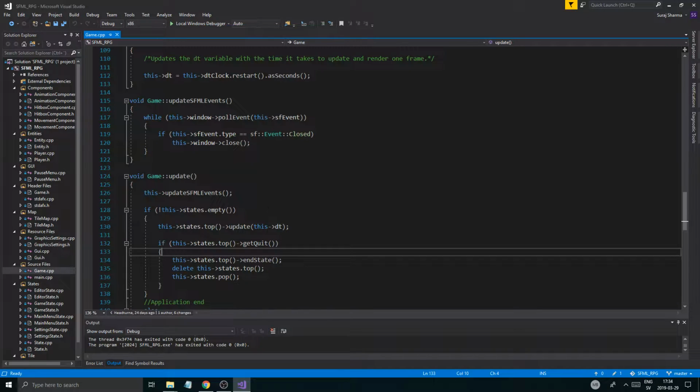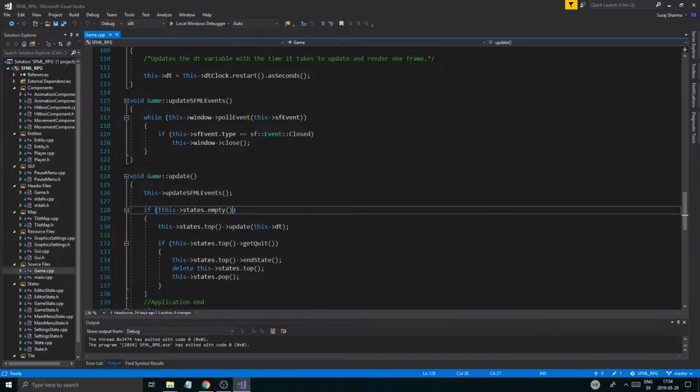Today we're gonna be working with the Hitbox component. I'm not really 100% sure on how that works, but we're gonna work with that. We'll see how that works out.